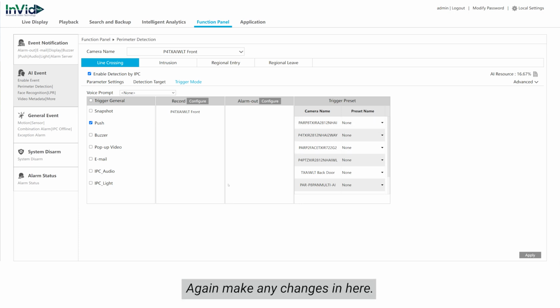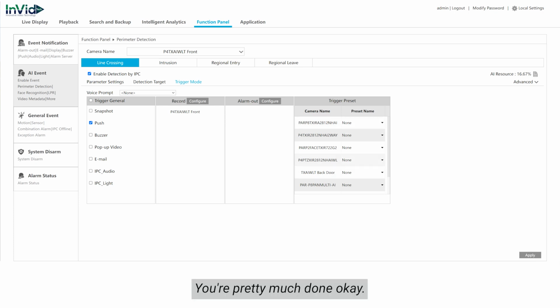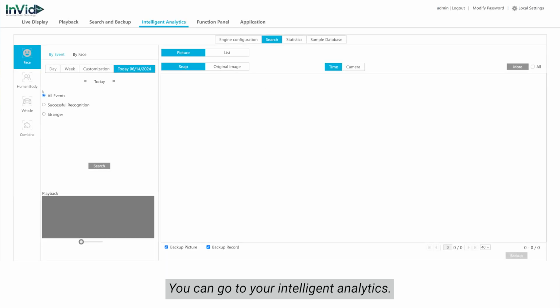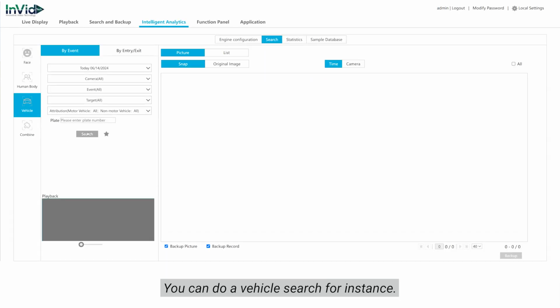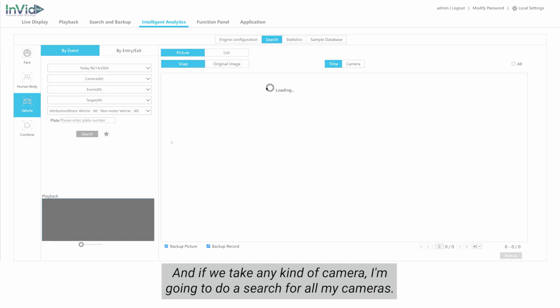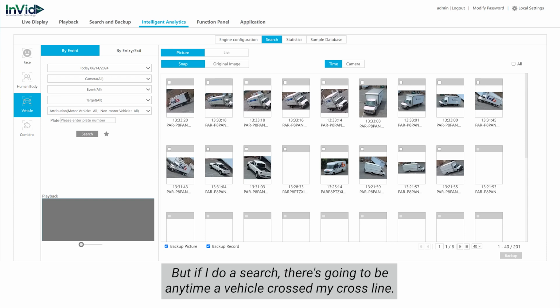Again, make any changes in here, make sure you go ahead and hit apply. Once everything's configured and all those steps are done, you're pretty much done. Your AI is set up, ready to go. And what this looks like when it's utilized and working right, you can go to your intelligent analytics. You can do a vehicle search, for instance. I'm going to do a search for all my cameras, and this is going to be anytime a vehicle crossed my cross line.